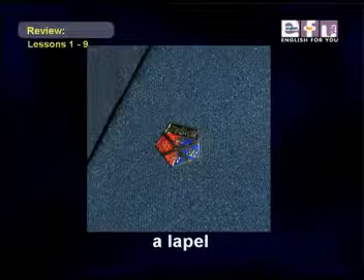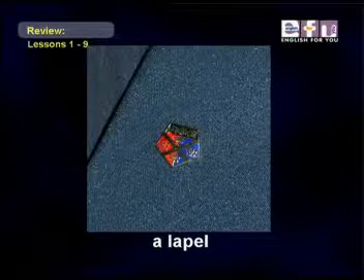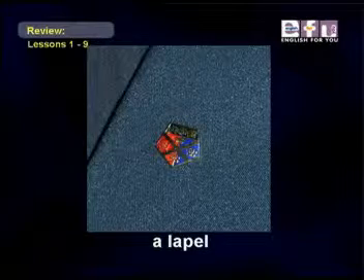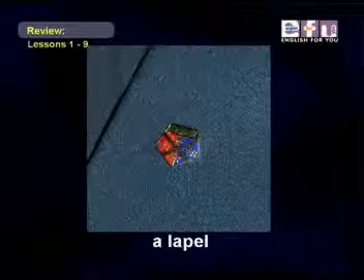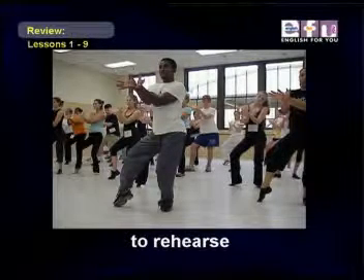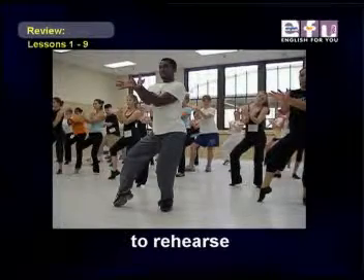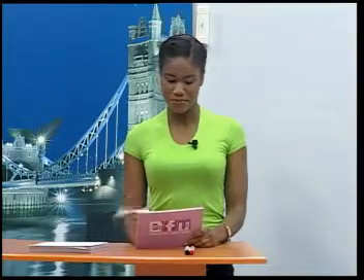Next, a lapel. A lapel is a part of the front of a coat or suit. Men occasionally wear a flower in their lapel. Next, to rehearse. To rehearse means to practice before a public performance, such as a play or concert. Okay, now let's begin today's lesson.